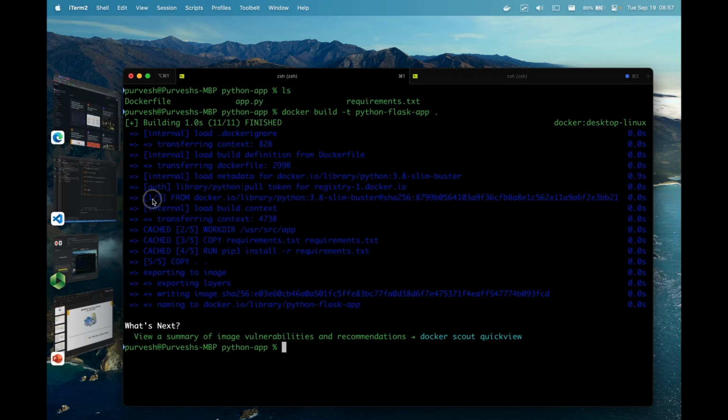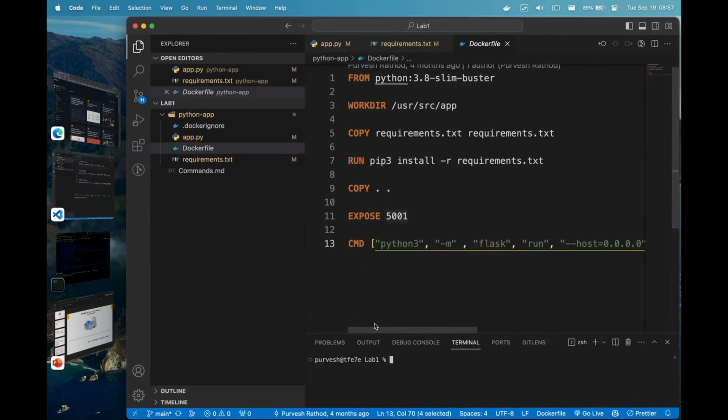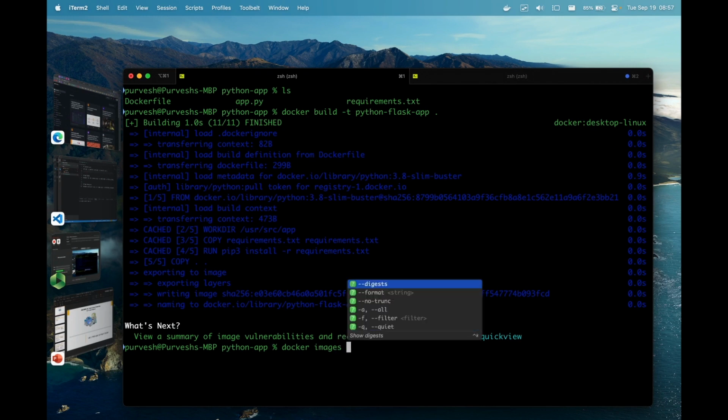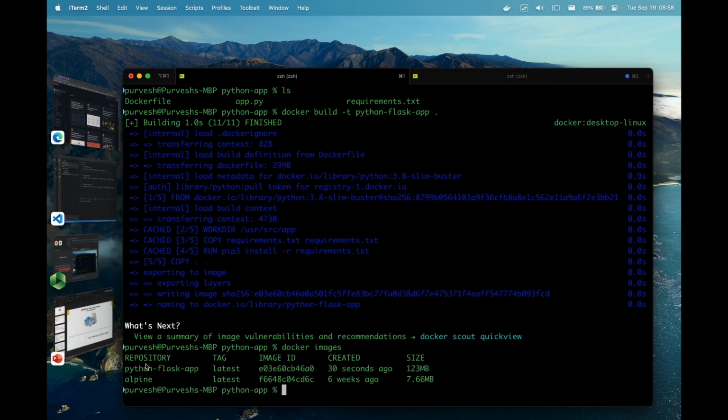So for example, step 1 of 5 is pulling Python 3.8 onto my machine. Second, it creates a working directory, copies the requirements, installs the requirements, copies the files, and exports the image. So if I write docker images, then there is this image which I have just created. So this is the Docker image.